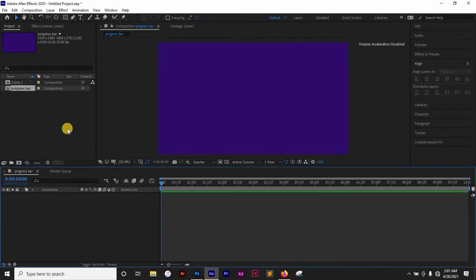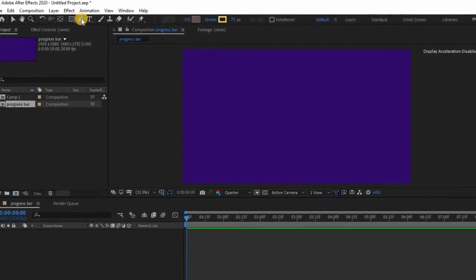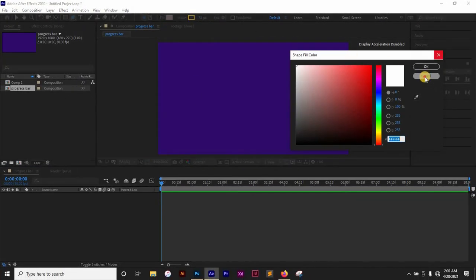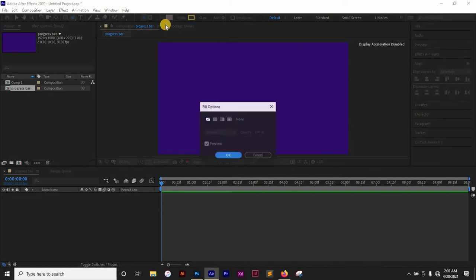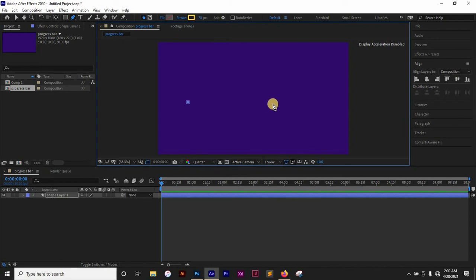So the first thing I want to do is bring up my pen tool. So I'm going to make sure my fill is set to none, and my stroke is on with 75 pixels. So I'm going to draw a straight line holding down shift, like so.